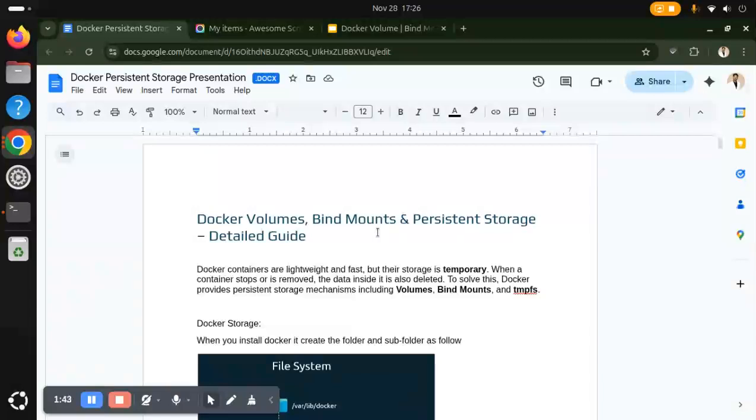Before the layer architecture concept, it's better to start with a very scratch scenario. Why do we actually require storage, why can we not use Docker images directly without having storage, and what's the limitation of not using storage? Whenever you install Docker and create a container, Docker containers are lightweight and fast, but their storage is temporary.